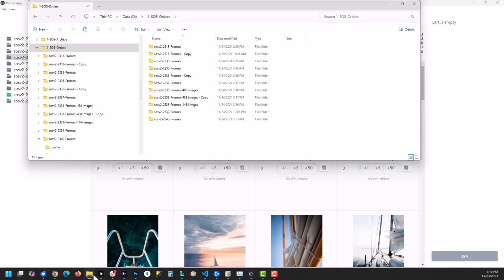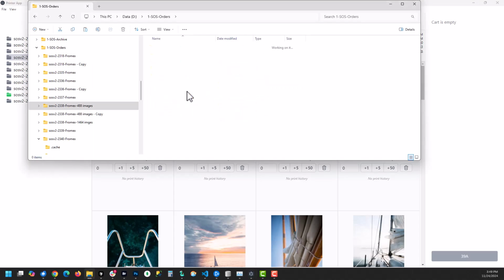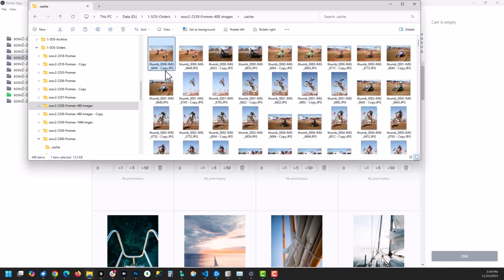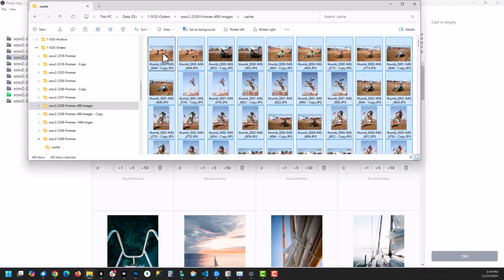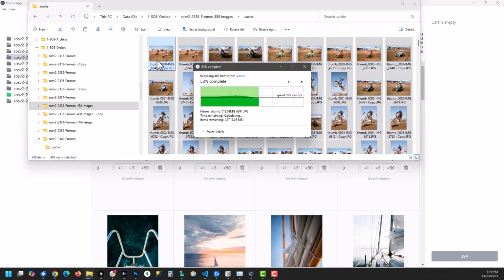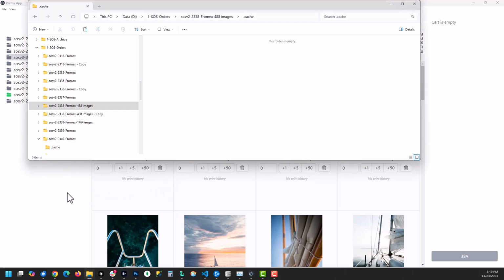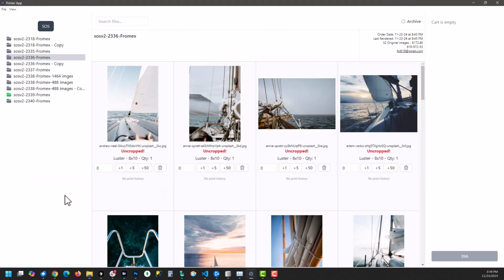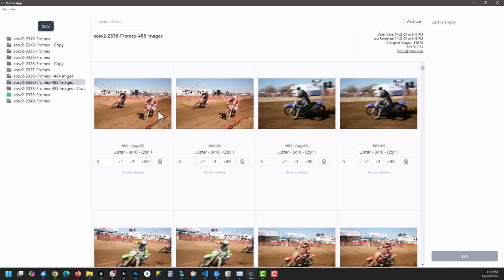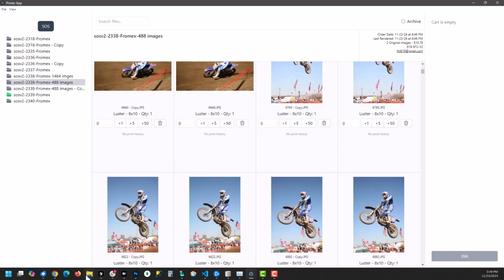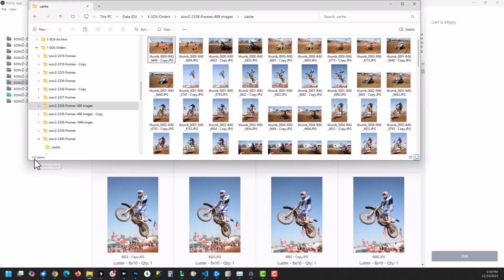And if you go into one of these folders, we'll do this one. There's now a cache file, and in here is a bunch of thumbnail images that are 300 pixels on the longest dimension. If I delete those, and that was 488. So that's this folder. If I click on it, at first there's a little hesitation, and then it's generating these thumbnails in the background. It's already up to 150.